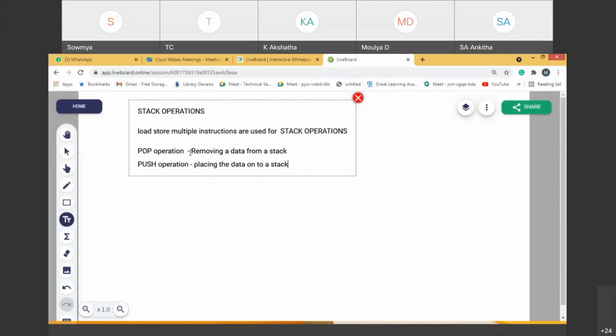Pop means popping the things from the stack. Push means pushing the things onto the stack. Here things are nothing but your data. So stack is another set of memory locations. You can call it a special memory location. They are also memory locations reserved for stack operations only.